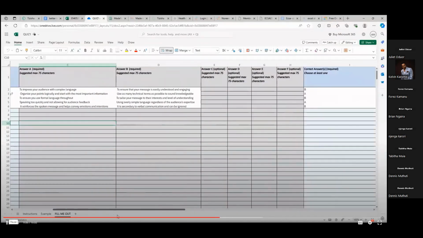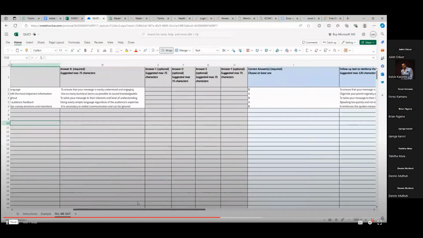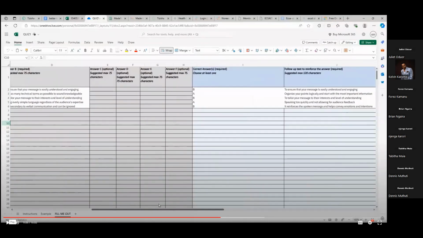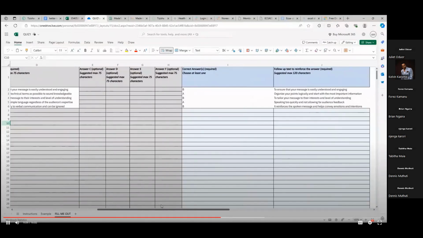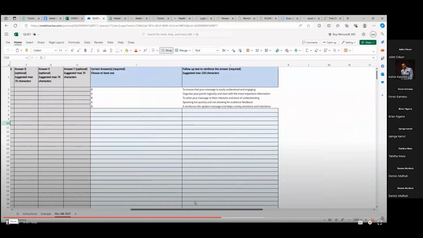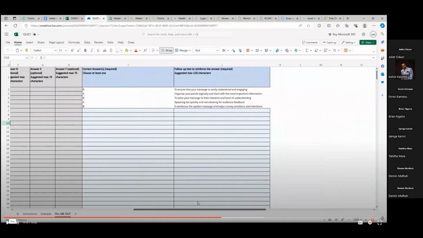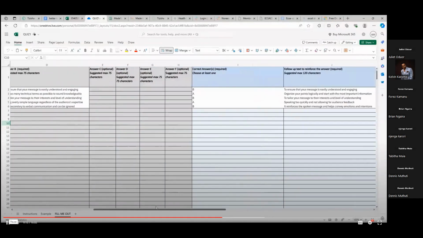For the correct answer section, you put in whether it's answer A, B, C, or D. So you put in the specific answers in this section. Or state why the specific answer given is right for your learners to maybe understand it better.